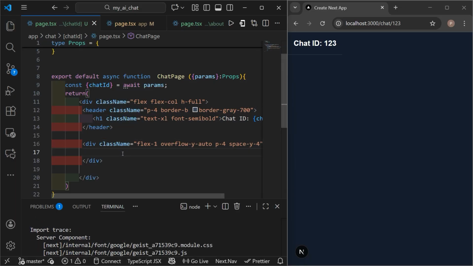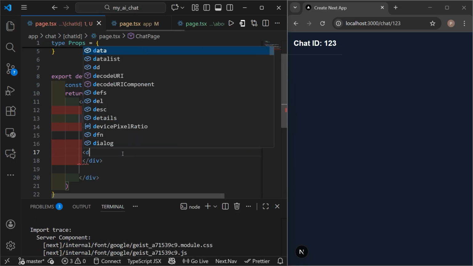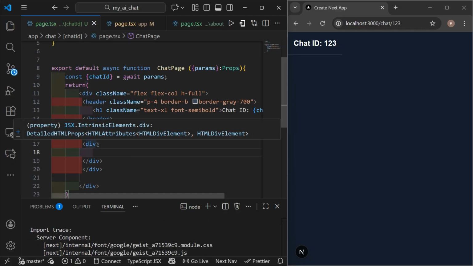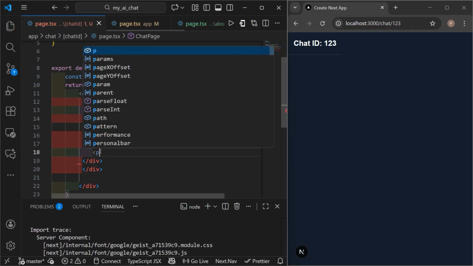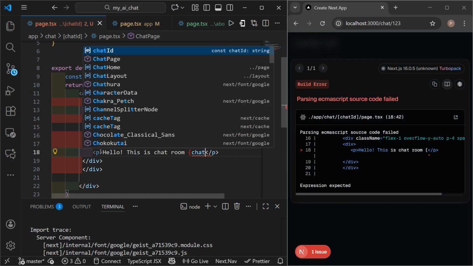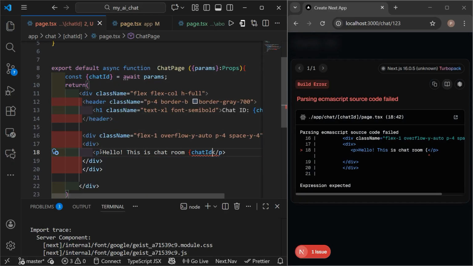Now under this div create one more div, and here under this div I'm going to specify paragraph, and here write hello, this is chat room. And after this I'm going to specify the chat id, so here specify chat id like this.